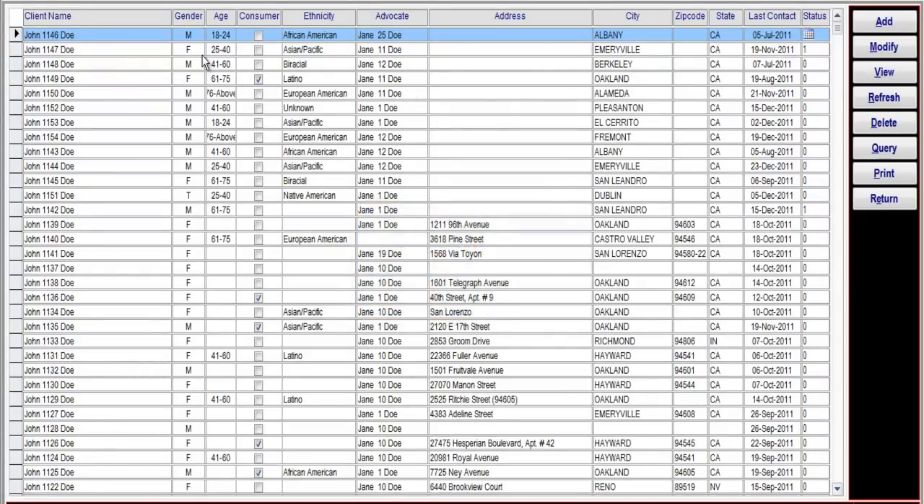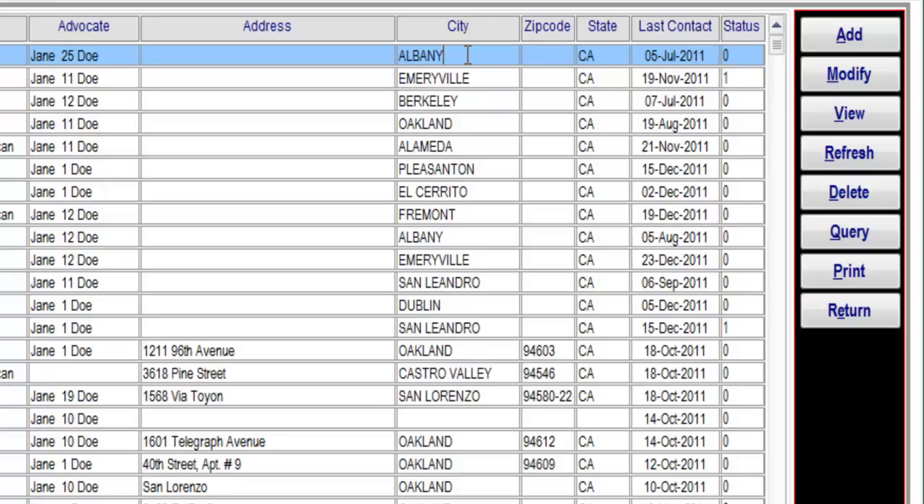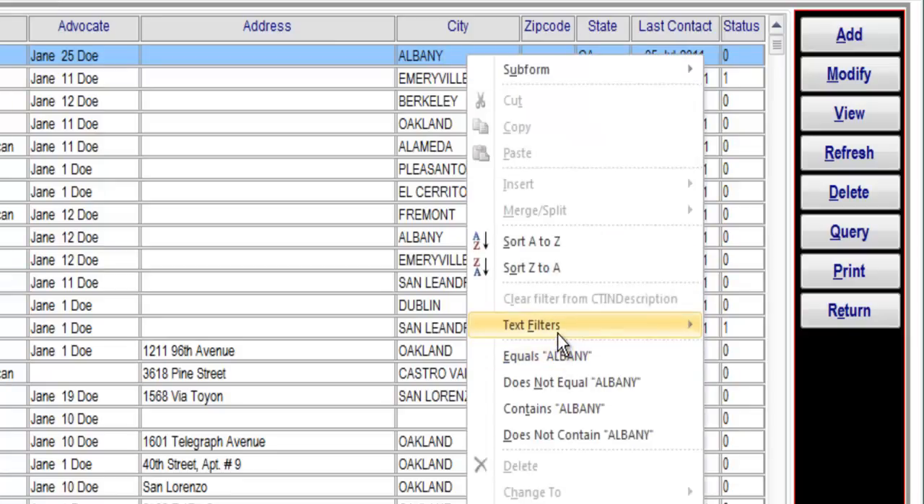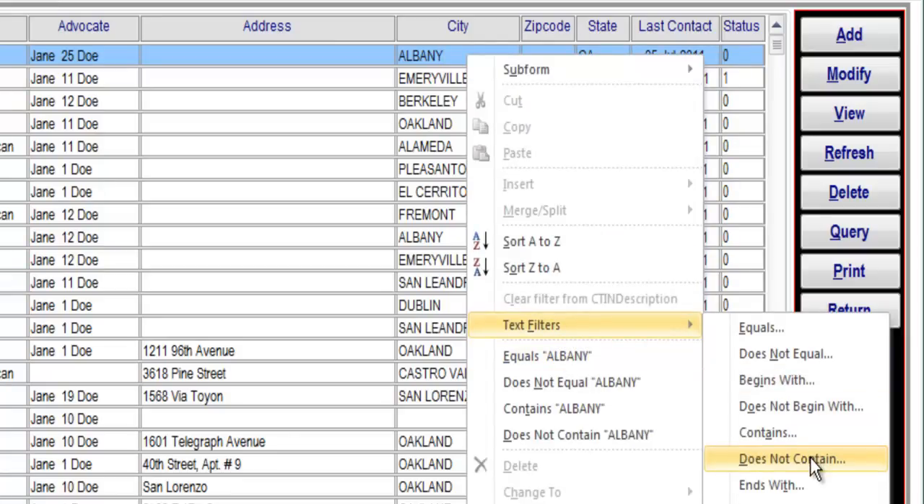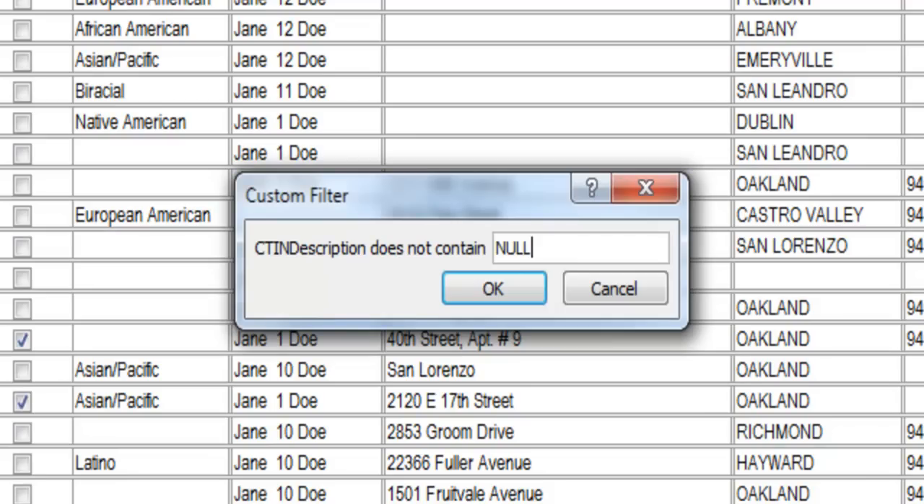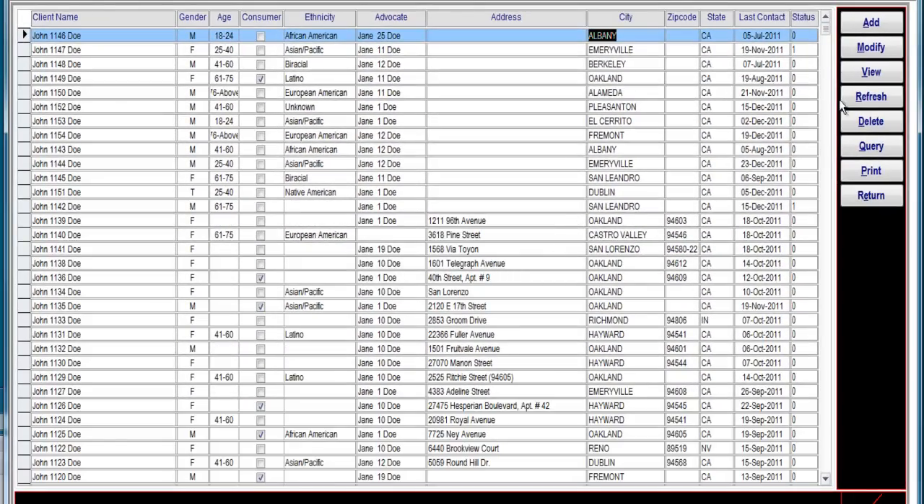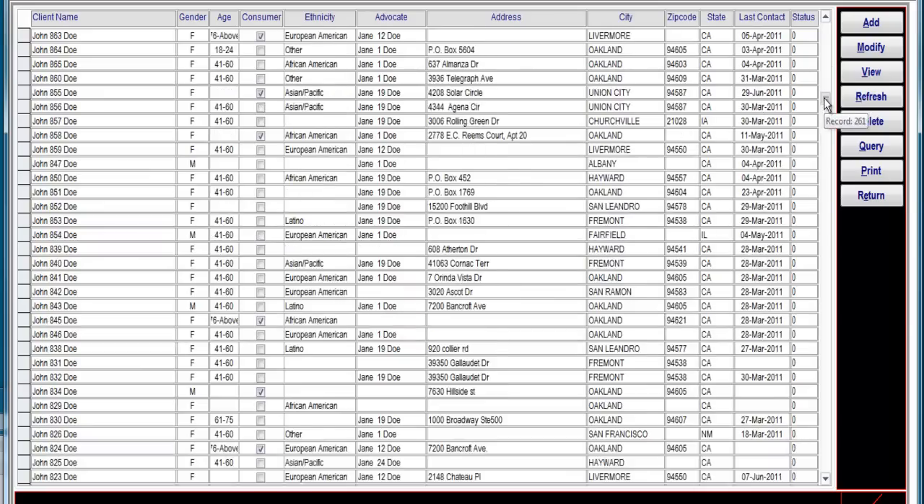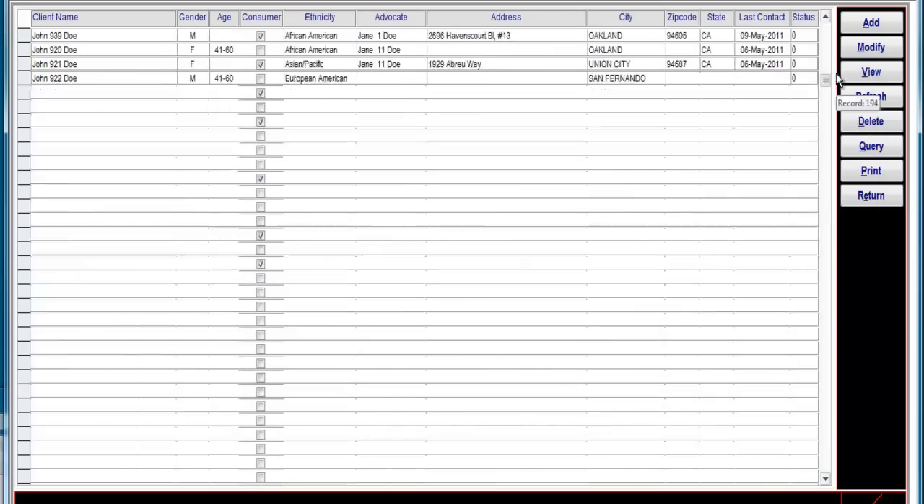Sorting allows us to arrange the records in a particular pattern to make it easier to see. I will first filter all clients that don't have a city assigned. So I'll right click on city, select a text filter, and does not contain NULL. Now the screen is not showing any clients that don't have a city.